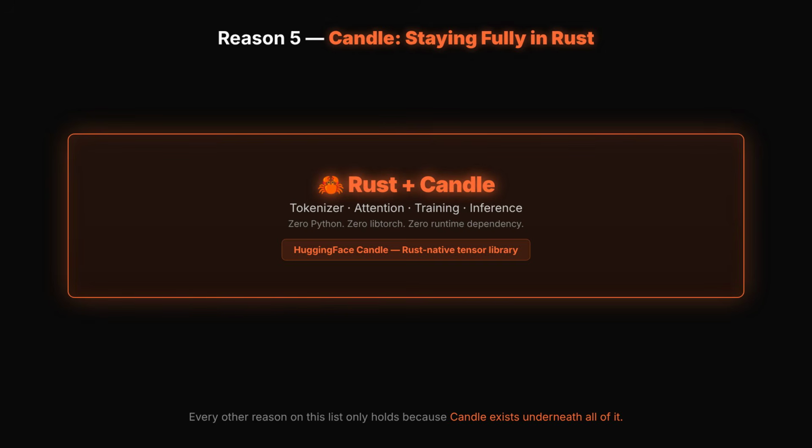From there, building something like an embedding layer just means pulling its weight tensor out of that mapped file by name, creating a small tensor of token IDs on whichever device I've targeted, CPU or GPU, and running the lookup. That's the whole point of reason 5. Every other reason on this list only holds up because there was a real, capable Rust-native ML library underneath all of it. Without Candle, none of the rest of this was realistic.